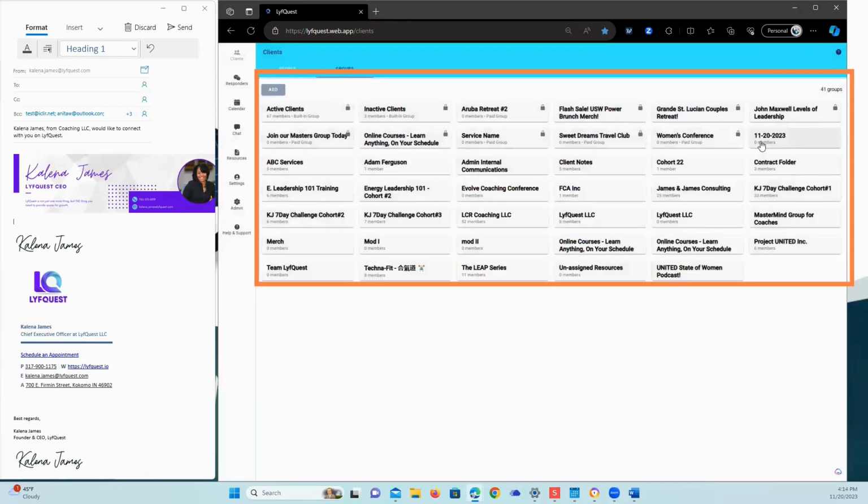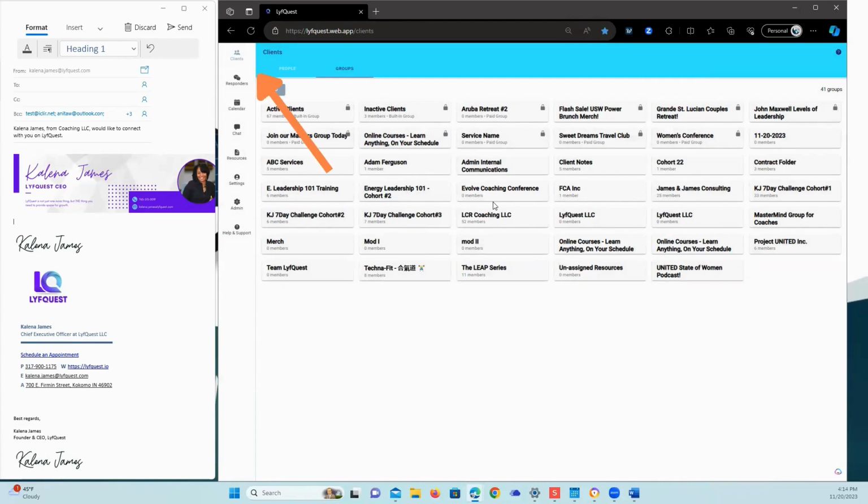So if you wish to invite your contacts to an existing program or services, ensure that they are assigned appropriately in this section as well. In other words, make sure that the program or service that they're going to have access to is also visible and located and created here. So after setting up your contact groups, I want you to return to your Clients tab.